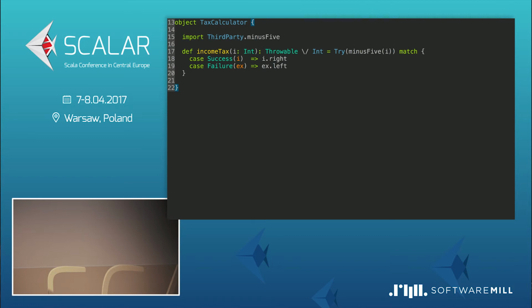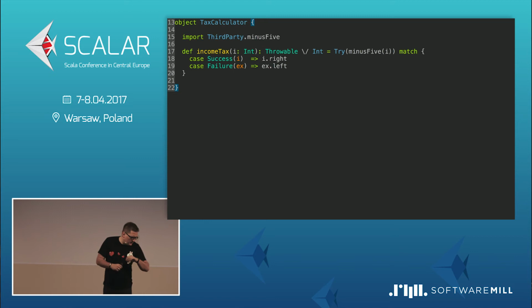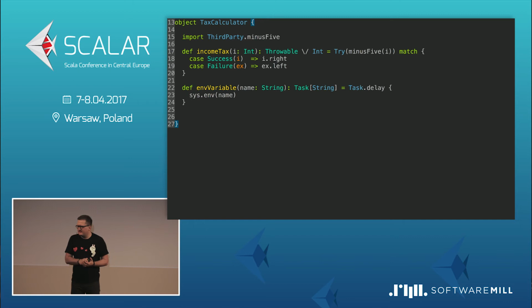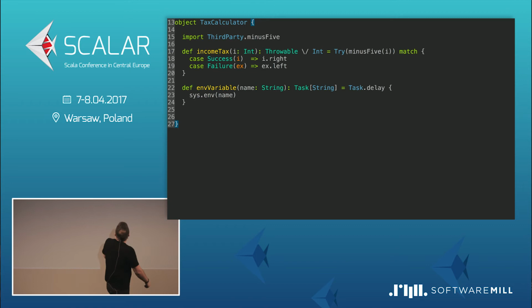So let's say we have income tax. Let's go back a little bit, just ignore MonadErrors for a minute. Oh, shit, I have 10 minutes? Crap. Where did I start it? I started at 50. Okay, I'm good. All right, so a little bit of heart attack.